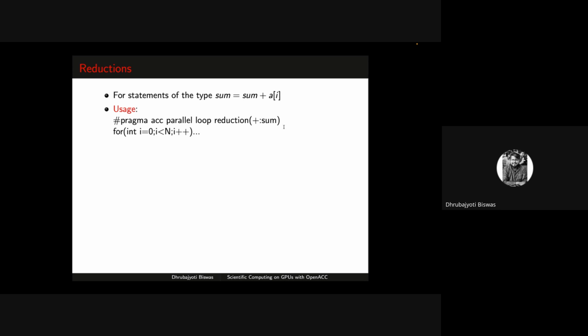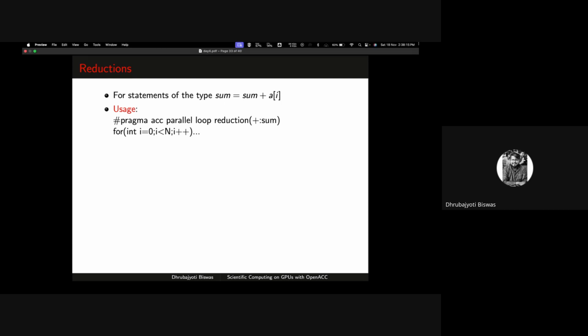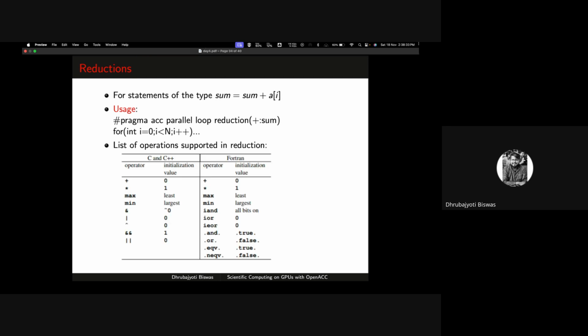What it does internally is, it will create for every group of threads one local value of sum, and when the loop region ends, it will perform one complete summation to have the final sum ready. So you can do not only addition but various other operations, like addition, multiplication, min, max, all these unary and binary operators as well.